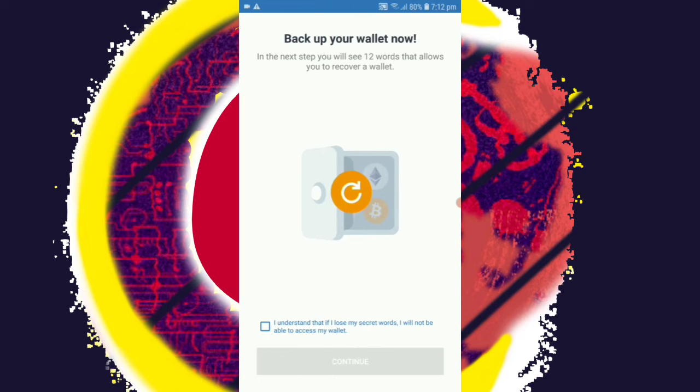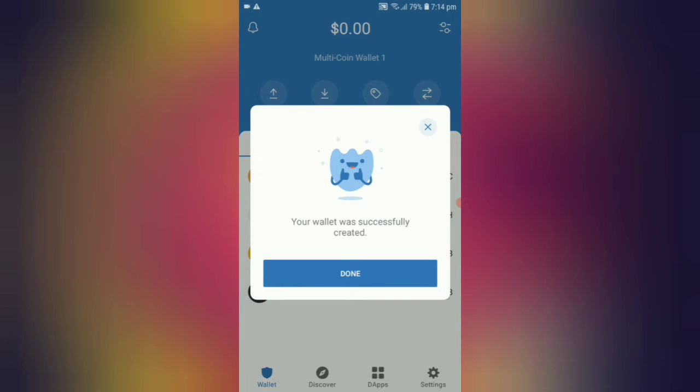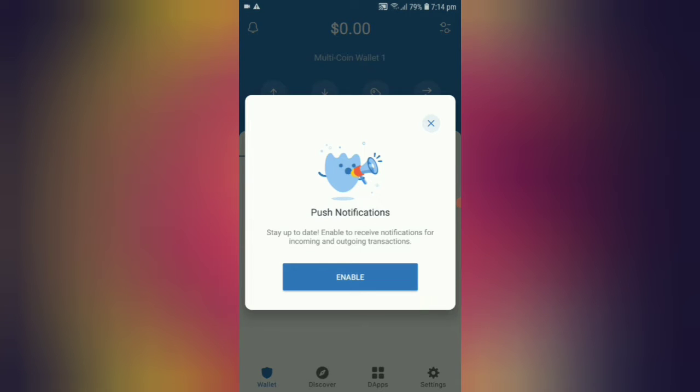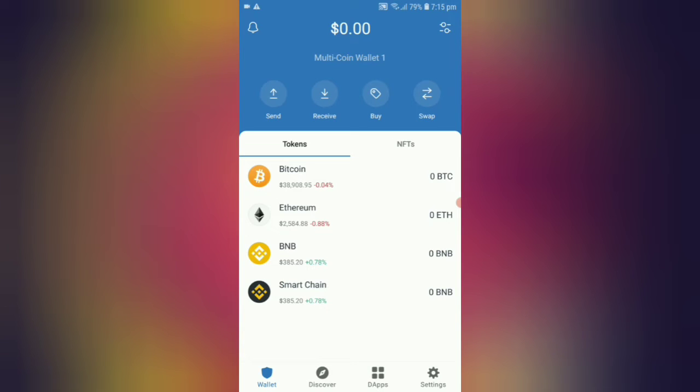If you are creating a new wallet, click on create new wallet and agree to the terms. You will be given a 12-word seed phrase. Don't share this with anyone or you might lose your crypto in there. Then click on OK. Then you're done. In this way you can create a new wallet.